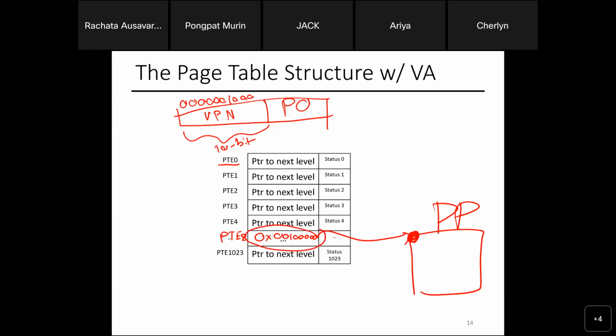I plug in the page offset, because the base page offset tells me from that location, I go this many. That's it. The offset is for the actual physical page number. Let's say this page is 4 kilobytes in size, and the address here is 0x12. Let's say that's the address.